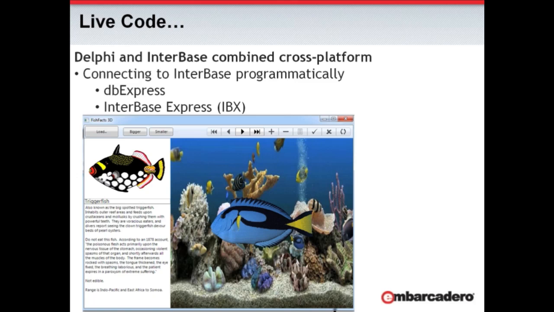For the next few minutes, I'll be quickly showing you the different ways you can connect to InterBase programmatically using Embarcadero's RAD tools. I'll be showing you how to use both InterBase Express, often called IBX, and DB Express.